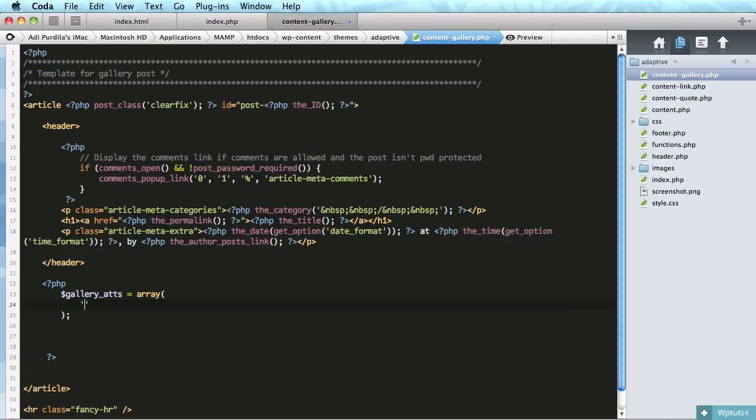Okay, and the first pair will be post parent, and that's going to be actually post ID. This one refers to the post that is currently loaded within the loop. And then we have post mime type. We'll say what kind of content we have, and we have images.